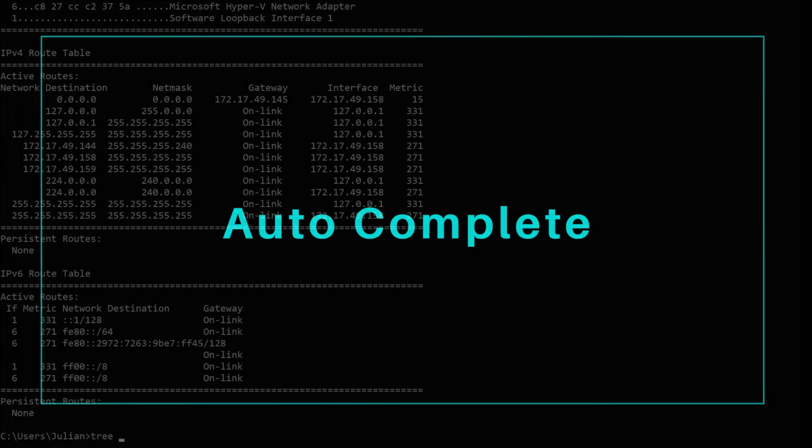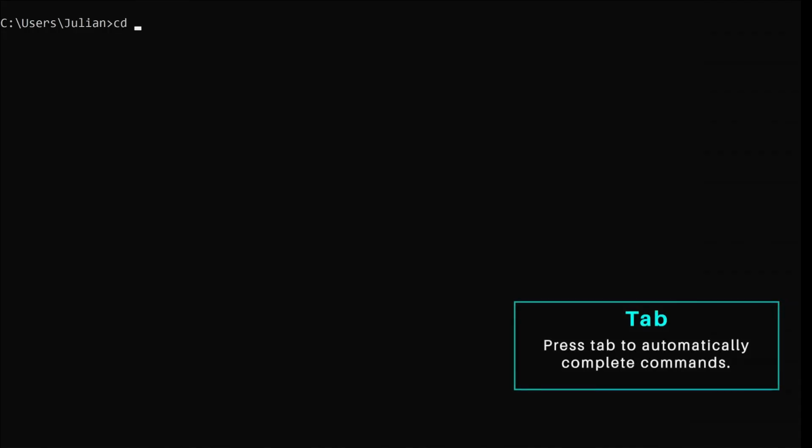Autocomplete. Typing lengthy commands can get quickly tiresome. Luckily, the command line can automatically complete commands for you. For example, let's say that we want to navigate to a folder that's located in our current directory. Let's first type cd and then press tab. We can keep pressing tab to cycle through all the folders in the current directory. Autocompletion works on all sorts of commands and is a huge time saver.